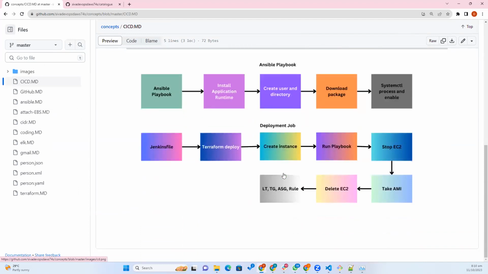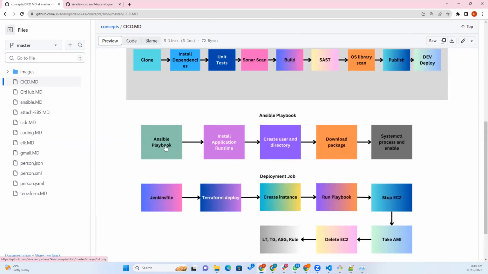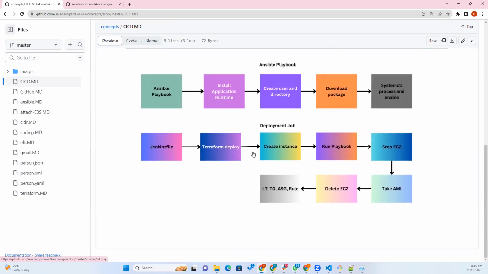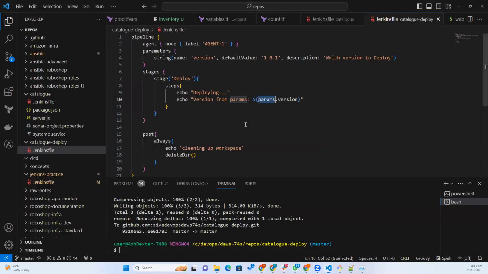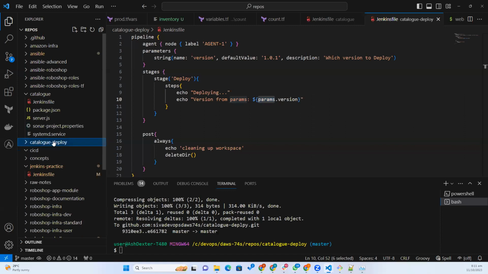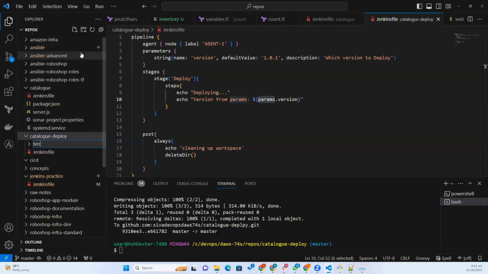So this is our deployment job. We have our Ansible playbook, and when we call deployment, we were creating one instance, and inside this playbook, we need to download the package of the particular version. Earlier we were downloading some default package, but we have to download the latest package now. So we need to work with Terraform and Ansible here, both. What I do here is I will create one folder, Terraform.